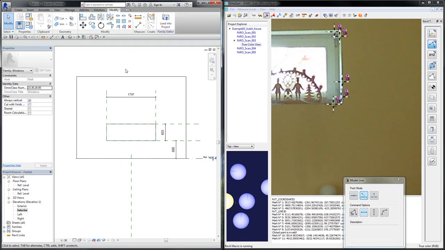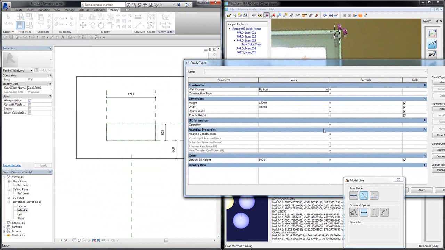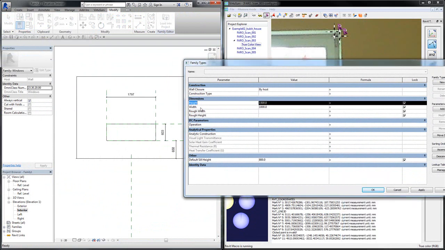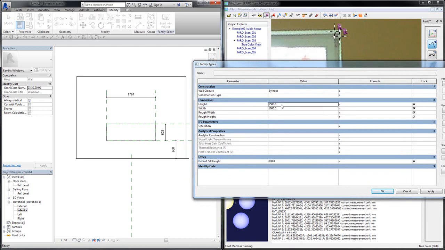Okay, so let's open the family types dialog here, and you can see here the parameters for height and also for sill height, and now we can change the values to the values coming from our scan. So I have for the height 603 millimeters, and here 1017.97, and for sill height 658 millimeters.